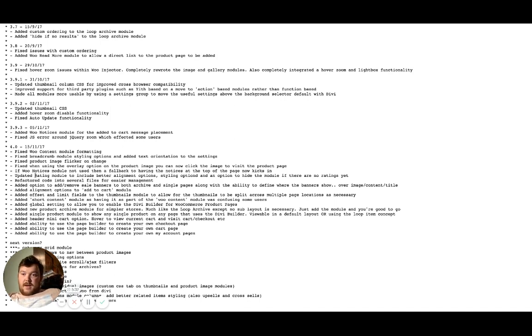The rating module, I've had requests to allow alignment, which was the main thing. But I've also added styling options for size and color, which work beautifully. I've refactored some code. You don't care about that, so I'll just gloss over that. Option to add remove sale banners. Sale banners have never worked with this system, and I'm pleased to say they now do.